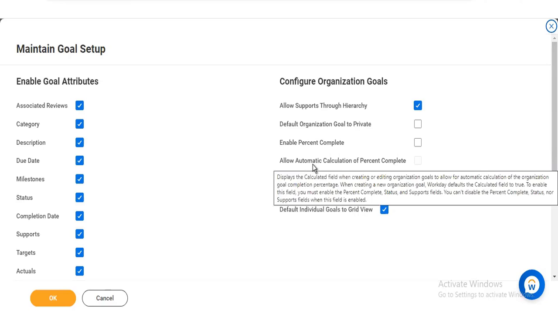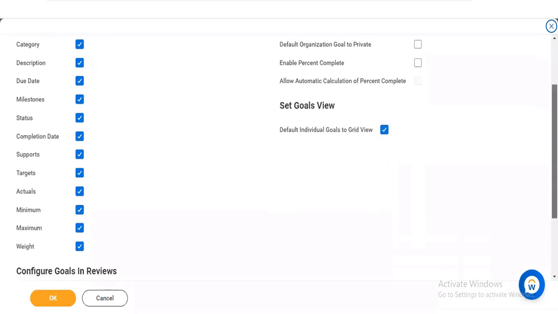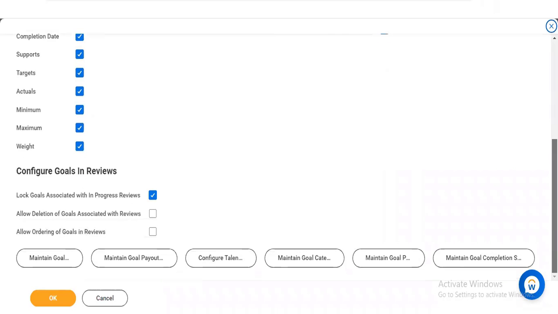I will give you a brief idea of what these are. Talking about this associated review, in many scenarios the client will not be aware of what they have to select here in the goal attributes. So mainly you have to explain to them what these individually are, because whatever you select here, the setup we are going to create, like maintain goal payout, is going to reflect.